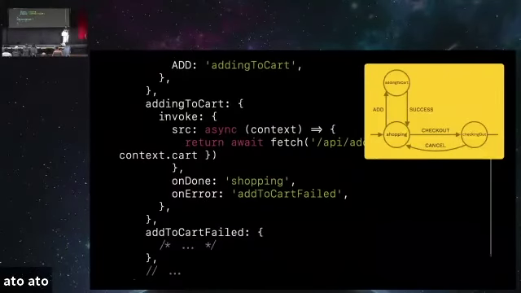And that cart would be the contents of our shopping cart. And then with invoke, you get a couple of things: onDone and onError. If our source function returns a promise and it resolves successfully, then it's going to automatically call onDone, and we'll go to wherever we define. So here onDone, we'll go to shopping. And onError, that means, I think, undefined is returned, or if it's a promise, it rejects. We'll go to some other state.